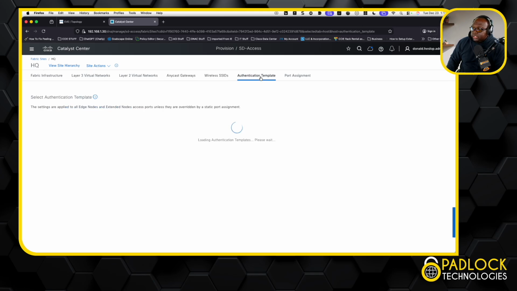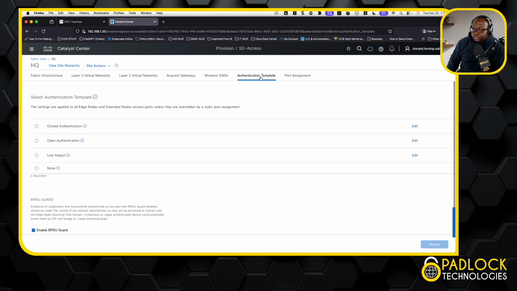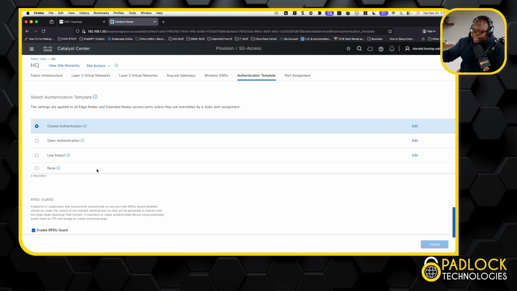Then we have our authentication templates. This is where it's going to do the 802.1x configurations. I did closed mode here. So everything that you would do from an IBNS 2.0 configuration standpoint for switches, Catalyst Center does it for you automatically. So again, at scale.